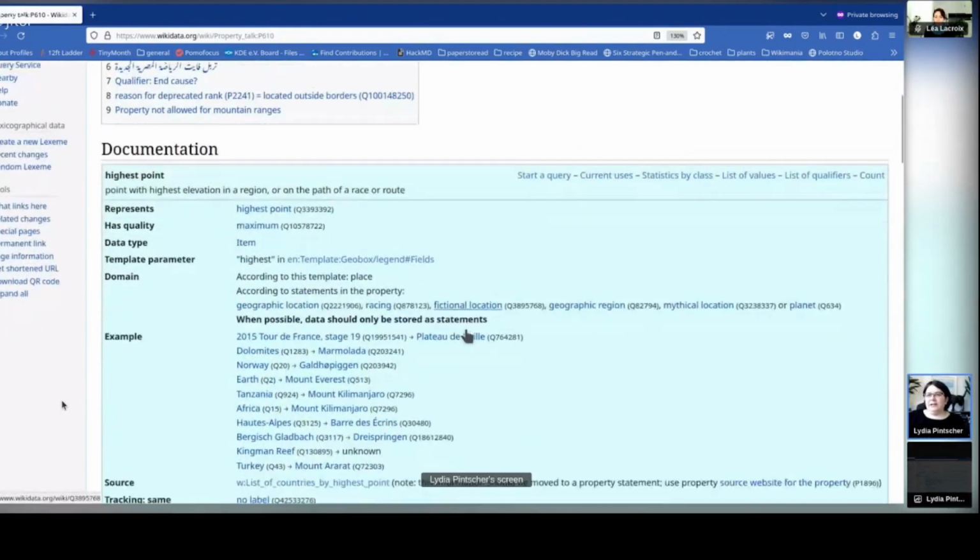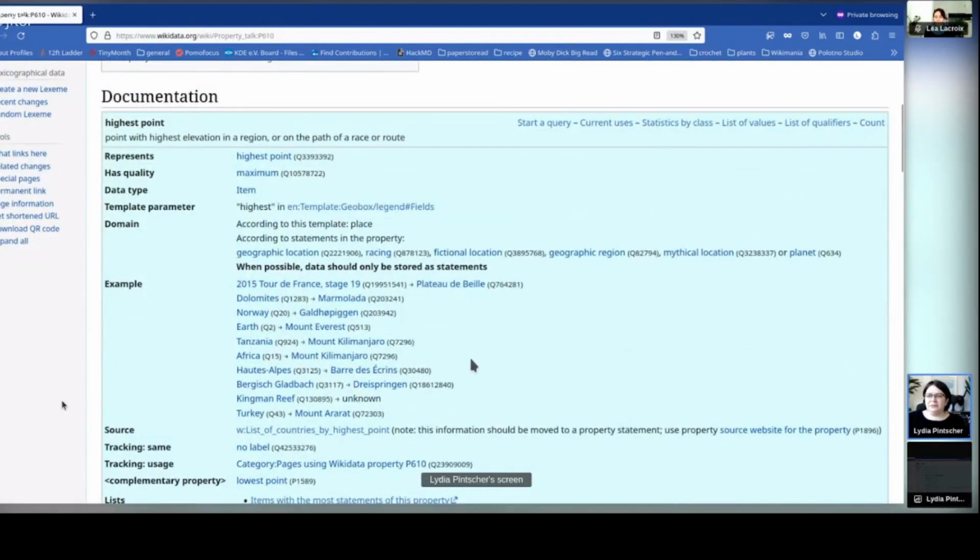What you can find here is interesting information about this property, such as examples again, the domains of where you should be using this property, like on a geographic location, racing as a fictional location, and so on. You have a source for values for this property. In this case, there's a list of countries by highest point, for example, on Wikipedia, but there are, of course, many other sources where you can get this from.